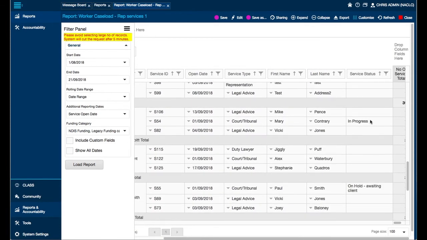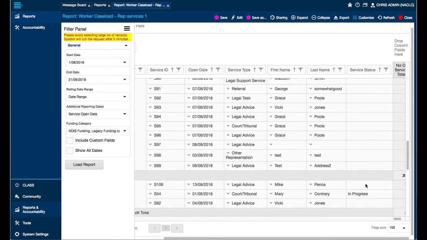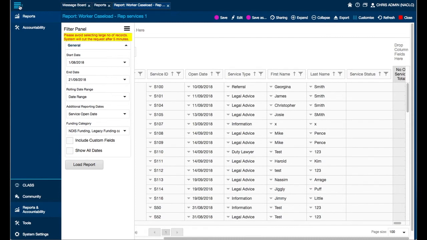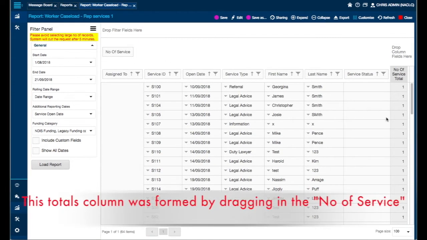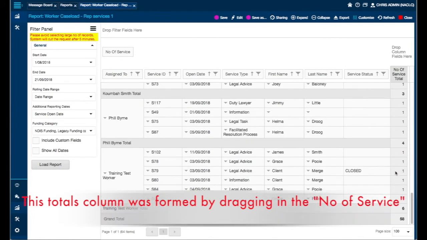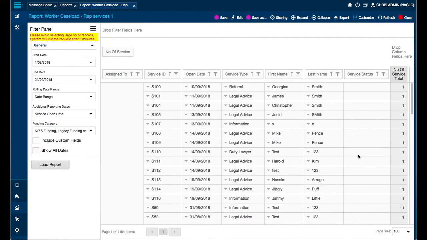Again, you can also see that our service status here hasn't been used unilaterally, so you may want to choose to use that in more detail. The other thing, I might just move this so we get a little bit more room. We can see the number of services that are in there, and we can see the amounts as well as the total. So that's worked as well.